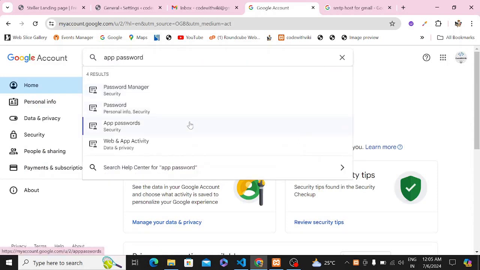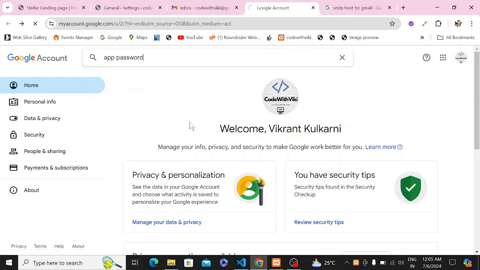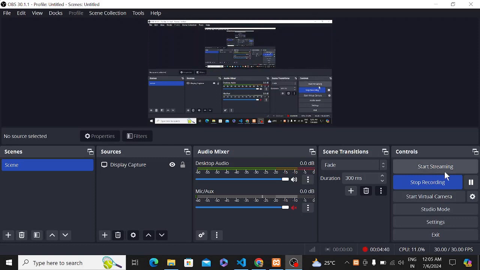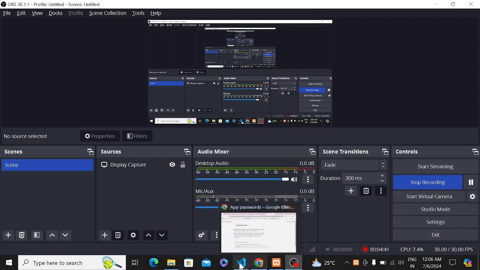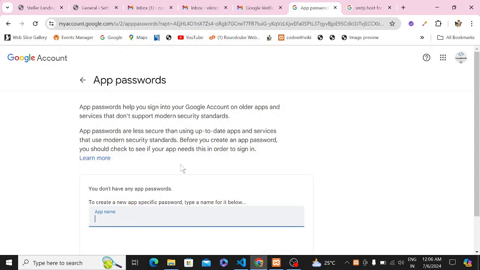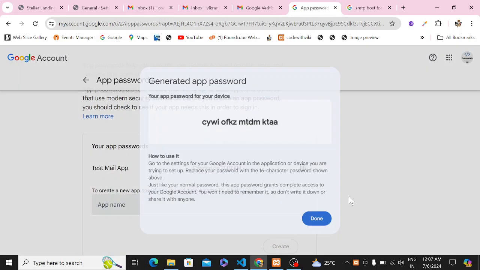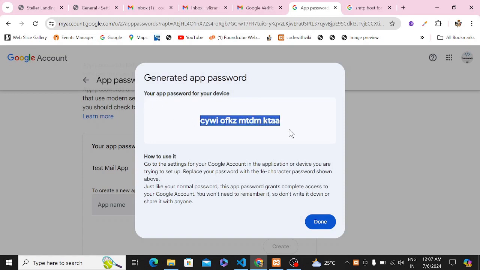Here you can see Security. In Security there is App passwords. Here I have to add the email password. After adding the password, I have opened this app password section, and here I have to name something, like here I am writing test mail app. Just create that app password.